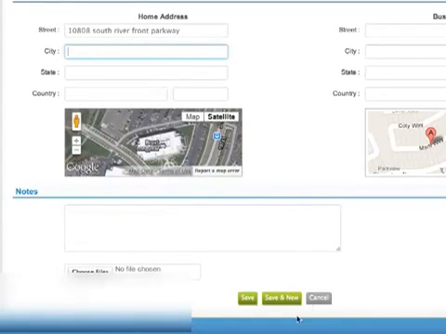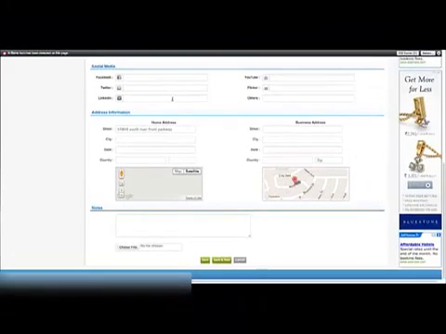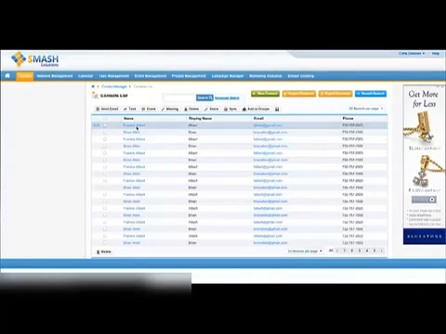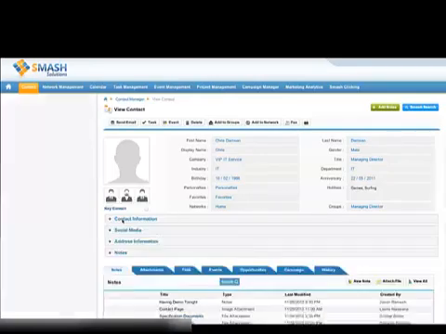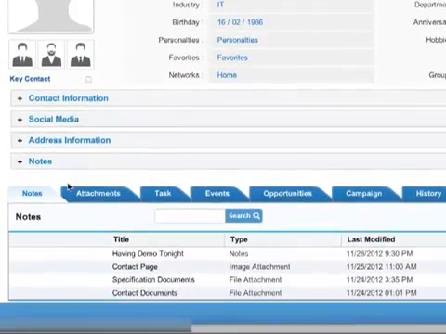And then when you save that contact, I'm just going to go to one so you can actually see it. We'll just go to Frankie Albert, for example, and I'll show you what the inside of a contact looks like. So all of their key information, you see all their contact information filled out, social media, addresses, notes.